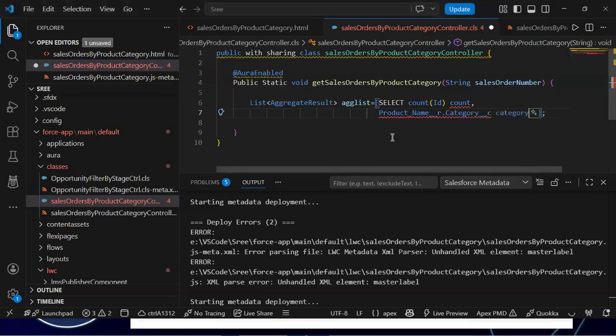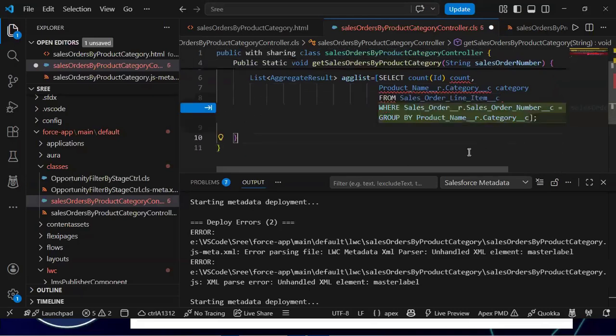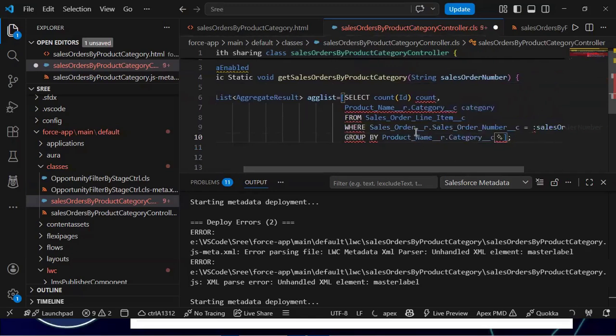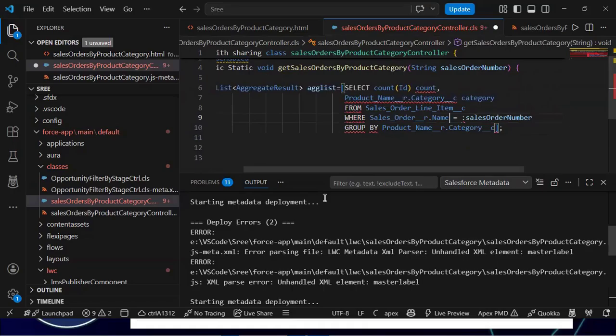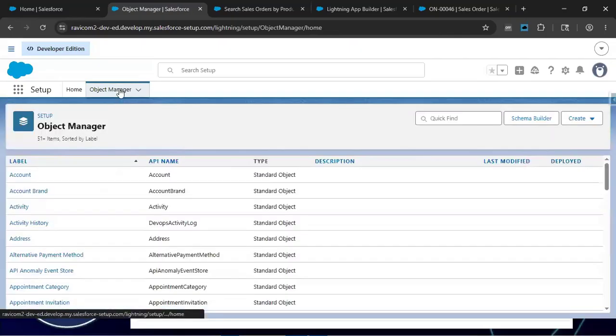So now here we are going to give the category, from which object? All of these we are doing from the sales order line items. Okay. Now here we are going to give the sales order number. So here, name. You are going to check it in the sales order line item object.